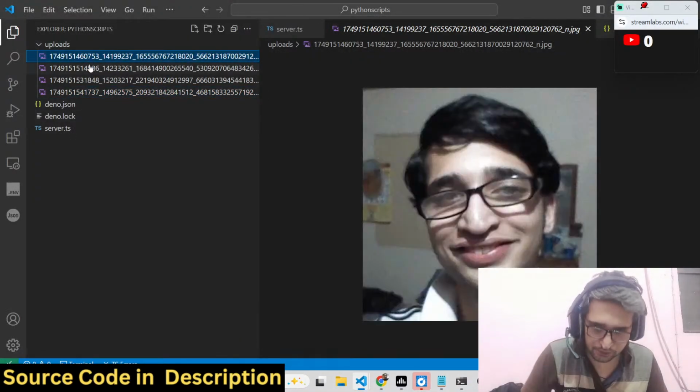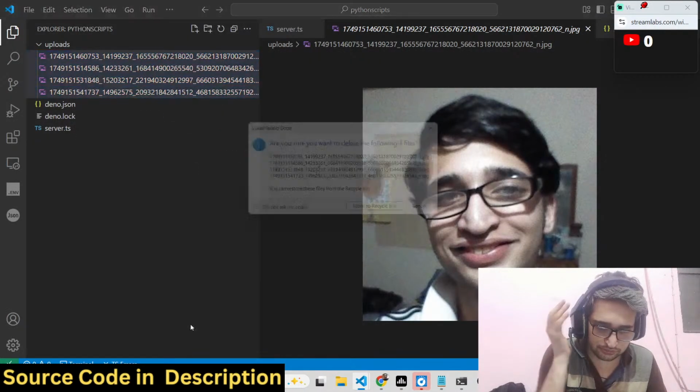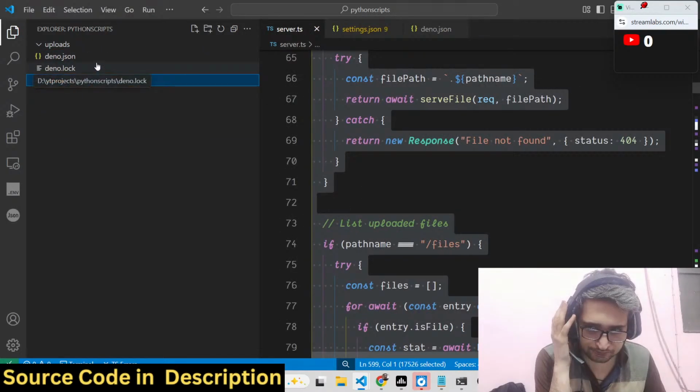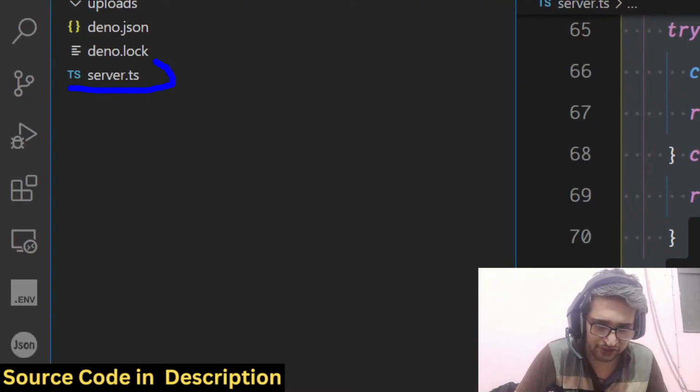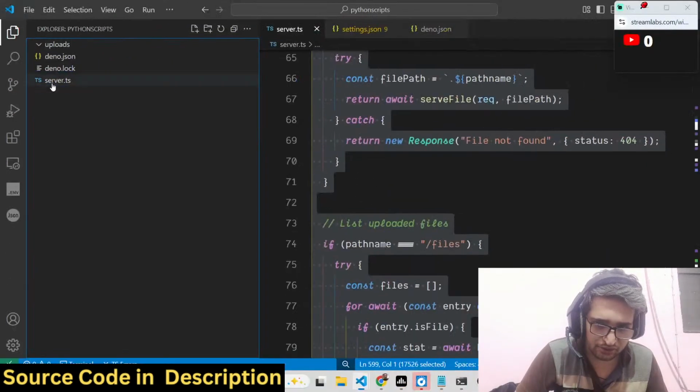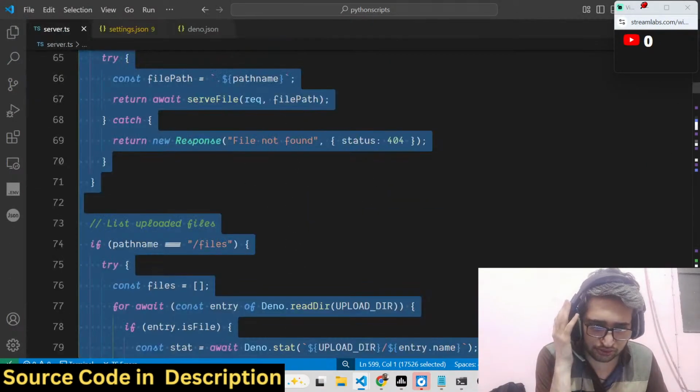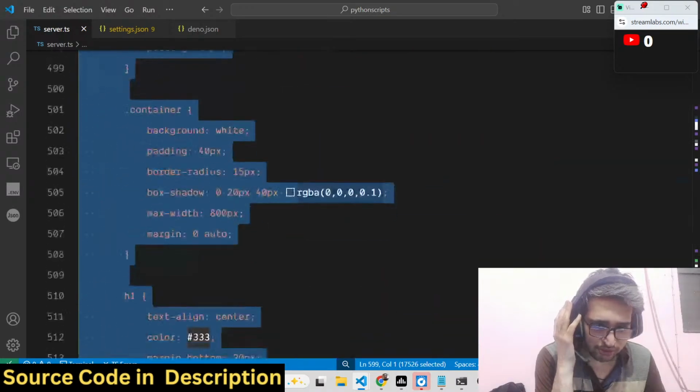So now let me show you step by step, and this is the overall project. The source code is given in the description. So just define a server.ts file. This will be the main file of the project, server.ts. You can see this is the complete project here.